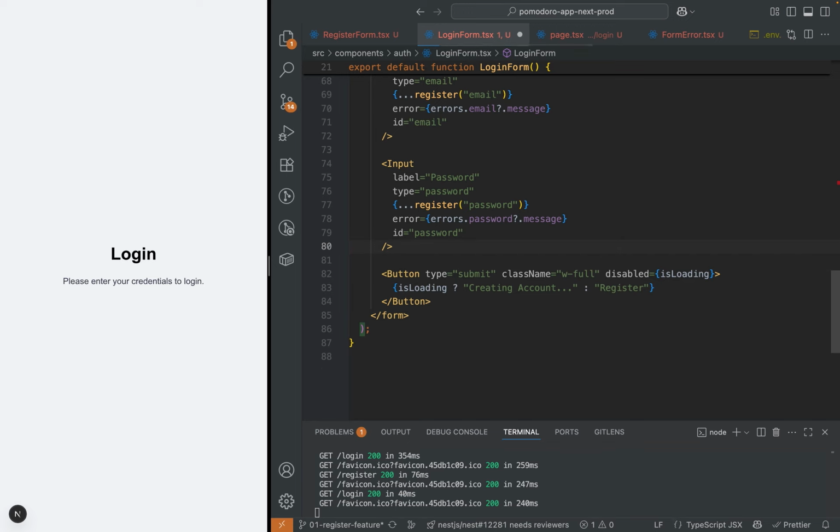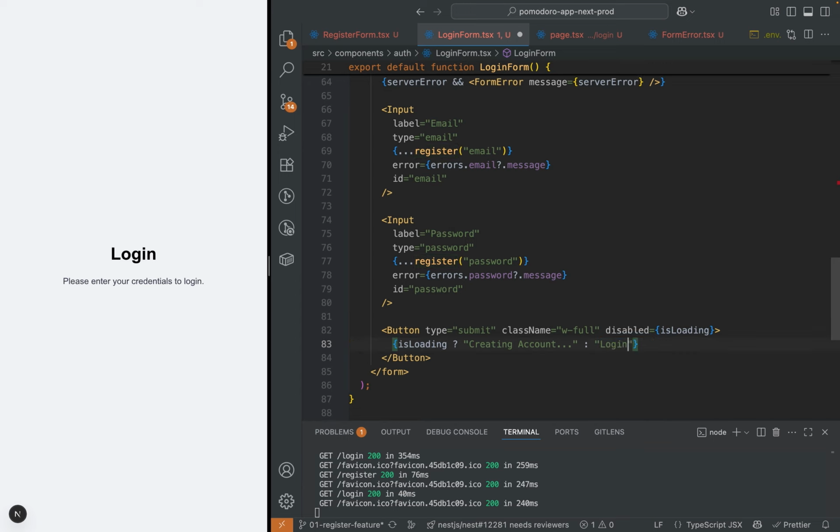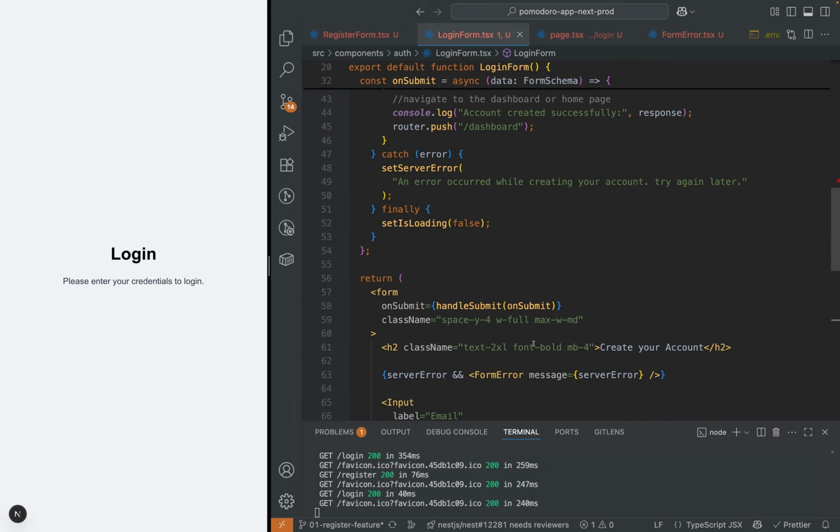Now you've learned how to do forms in Next.js. You can reuse this code in multiple projects. You can reuse the input component in multiple projects. This time I should say login. I can say login account. So everything is fine now.